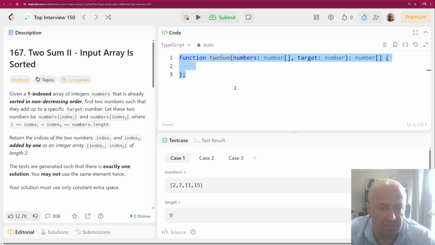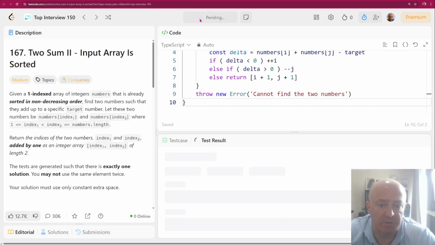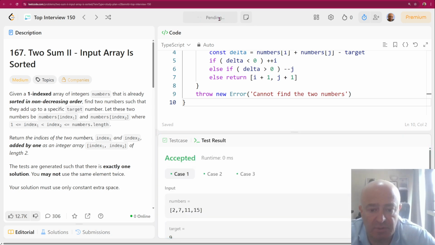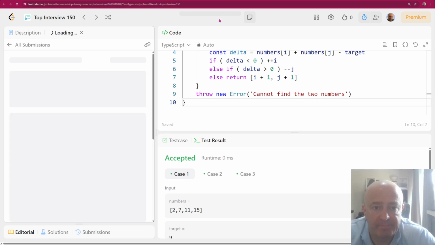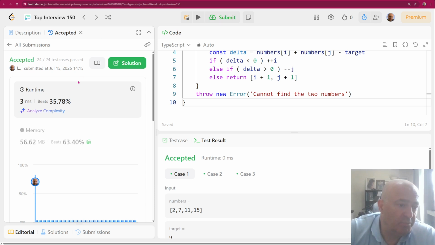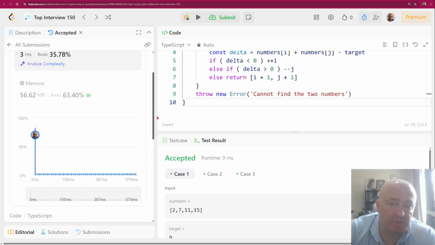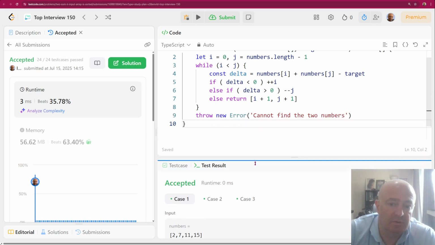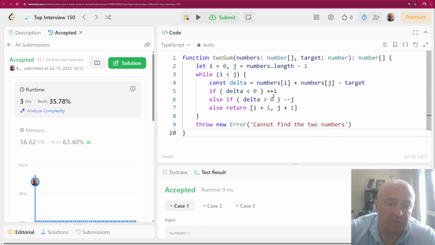Let's see how this performs on the pretests. Okay, the pretests are fine. Let's submit it and see. Beats 30%. Beats 30%. Really?